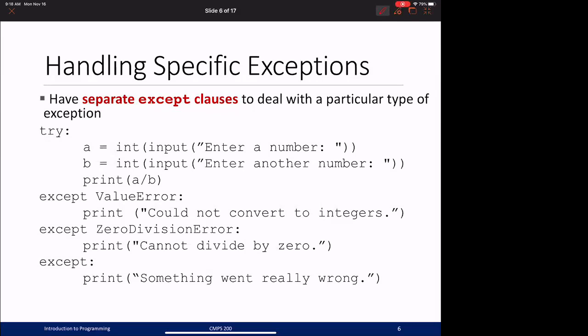Maybe I haven't thought of all the possible errors. Something went really wrong. And in this case, I can't think of anything other than these two types of errors. But in general, you can have specific except clauses for different types, and you can have one general one that, for any error, it will enter in there. Let's run this code. Let's see what it does.